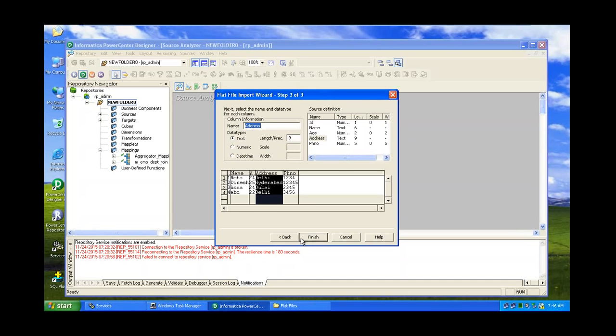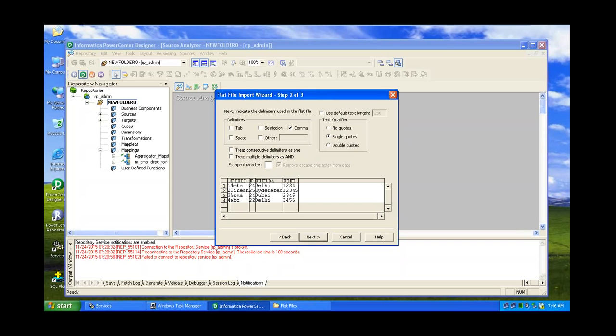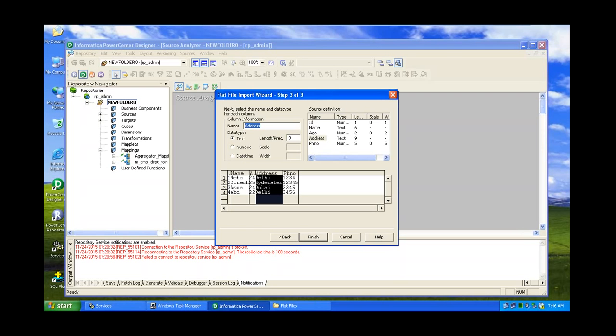Go back once. Did you find any difference? Again double quotes. Again next. We will not get any difference here, so that is not required. Don't worry. Now click finish.